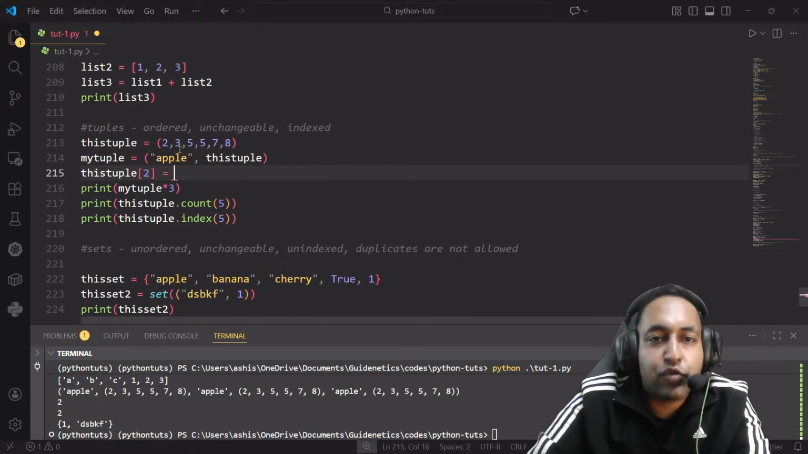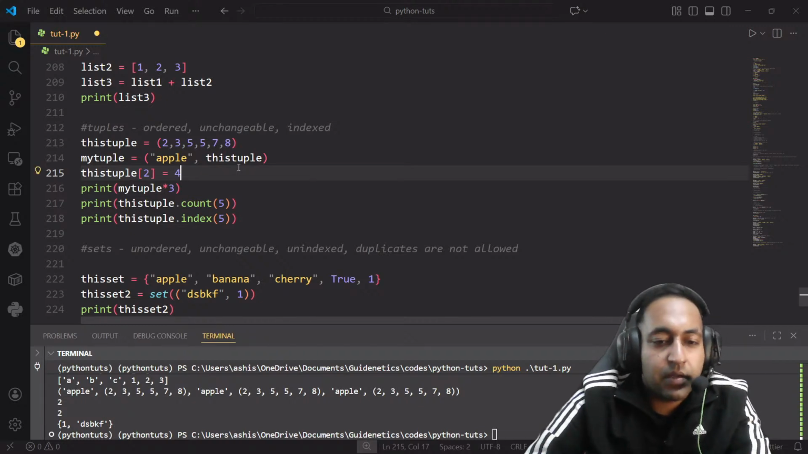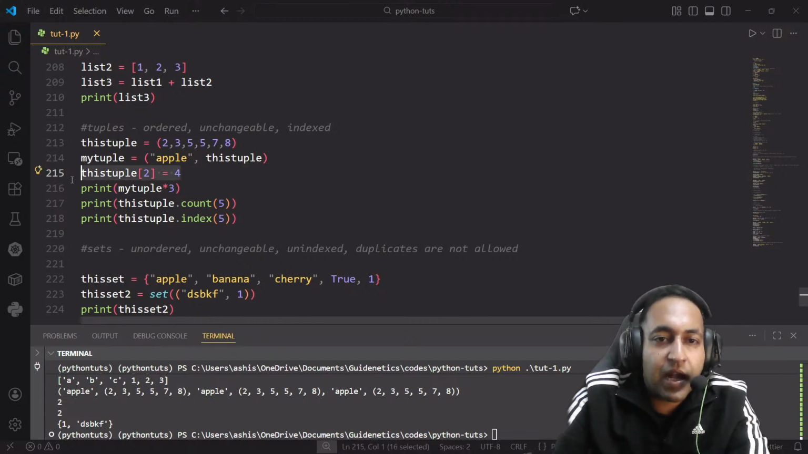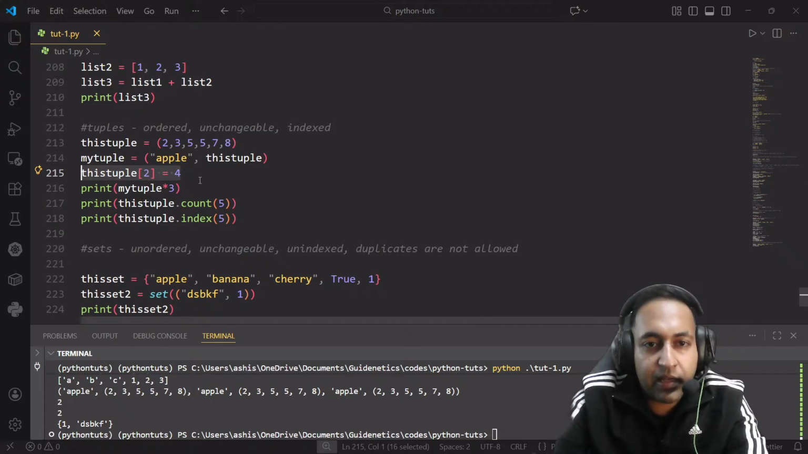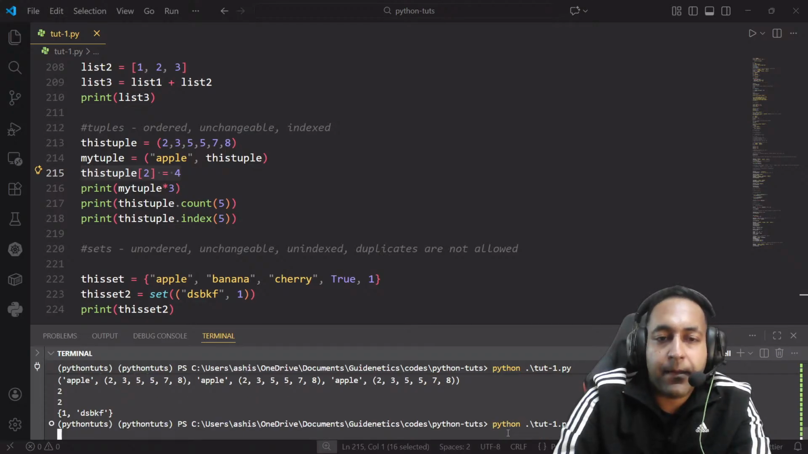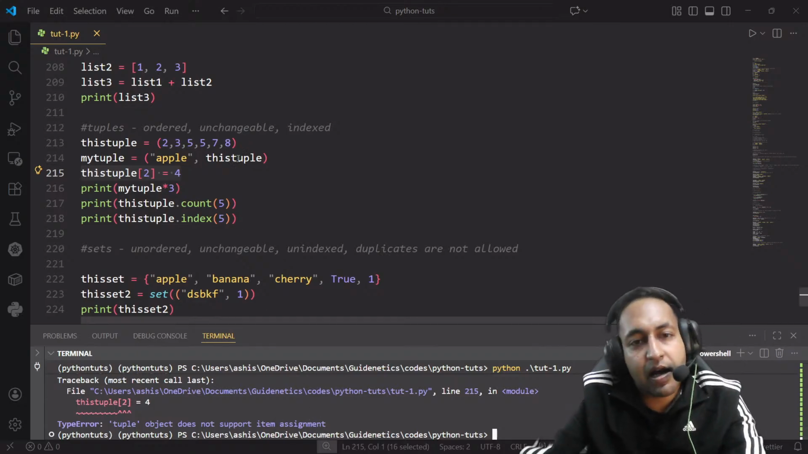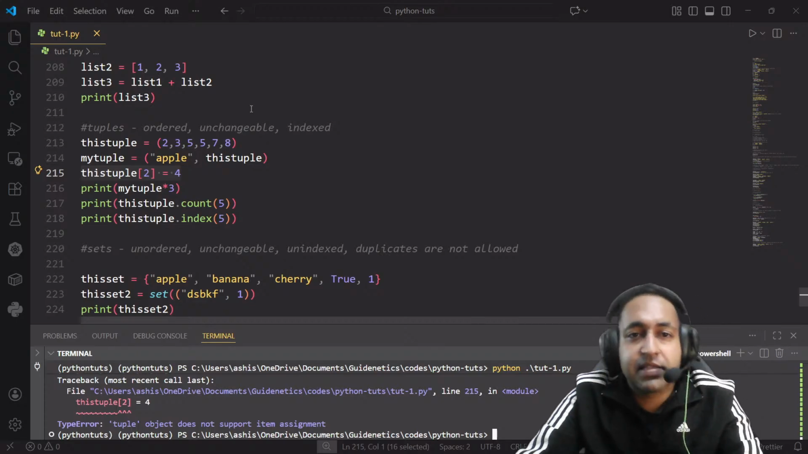And let's change the value. So I'm hitting on 5 and I'm trying to change its value to say probably 4. Okay. What do you think? What will I get? I should get an error here because tuples are unchangeable. So the value of this tuple should remain unchanged. You can see that this is not allowed. Tuple object does not support item assignment. So tuples are unchangeable. That is primarily the most important difference from list.